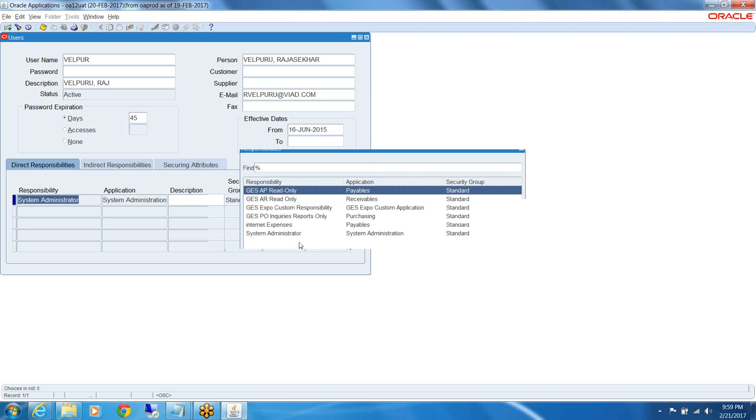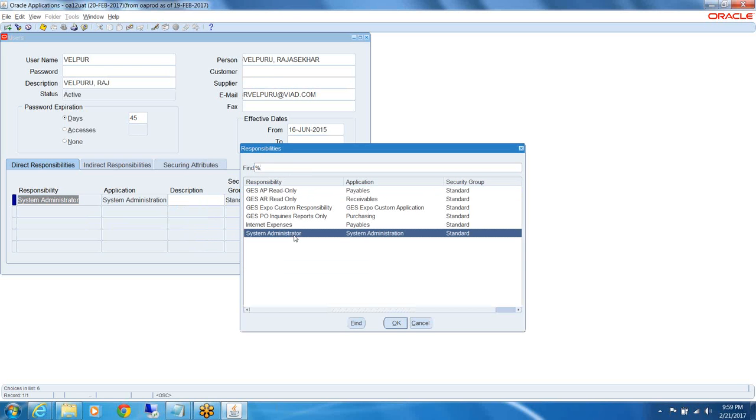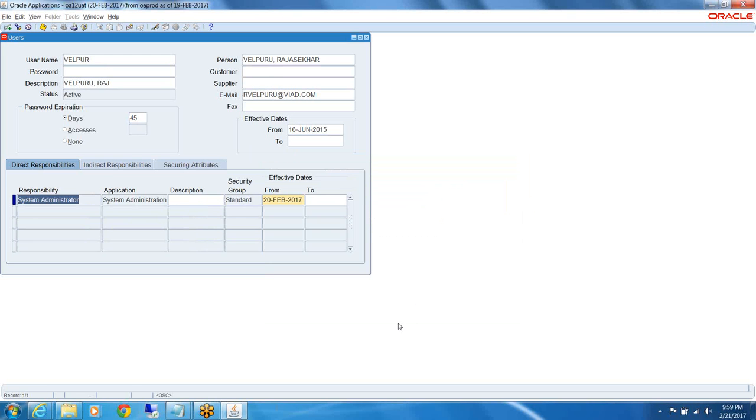If it is a long list and here we have a scroll, then we need to go with the find. And if it is a short list, you can just click on system administrator and then you will get, okay, this is the record and this is not end dated, whatever things we have.